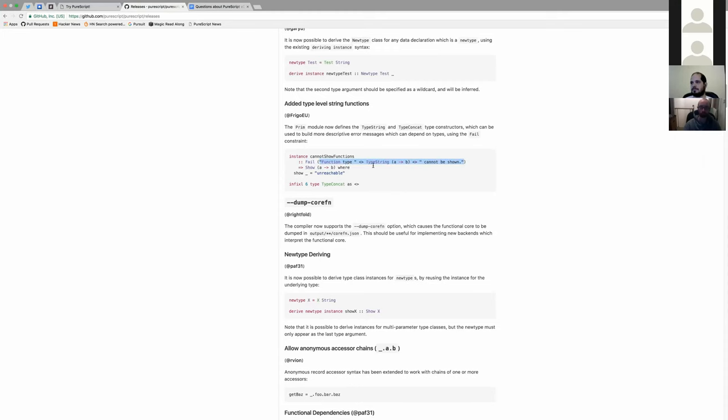So the cool thing that was added in the latest release was type level concatenation of symbols, right? And pretty printing for actual types as type level strings. Right, so now you have this tiny little DSL for building strings at the type level that you can use to provide nice error messages for instances. Right, so you can say things like function type concatenated with print the string corresponding to the type A to B cannot be shown. Right, so it means you can embed the actual type as the compiler would show it inside its own error messages, inside your user-defined error messages.